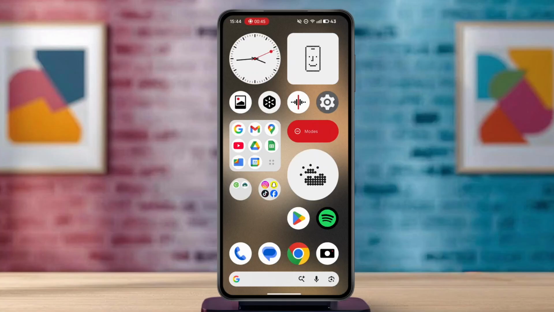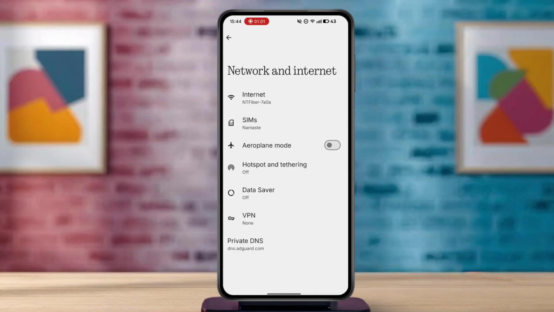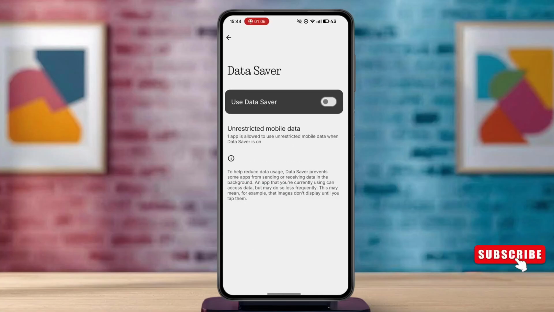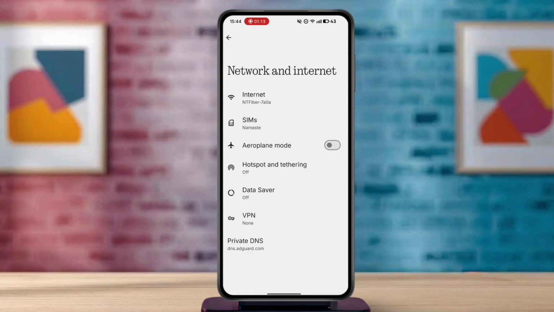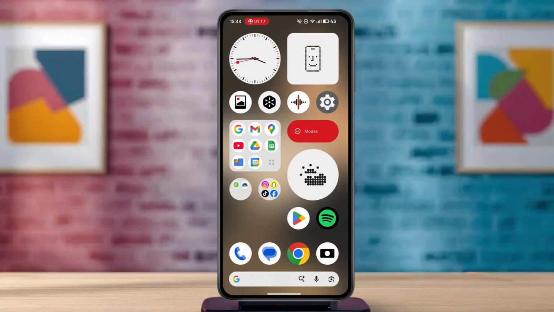So the first step is to fix your mobile data turning off automatically. Go to your settings, go to your network and internet. On your network and internet, check for data saver. Make sure that you've disabled data saver. So disable it if it's turned on. And after that, what you'll need to do is just go back here, restart your phone.